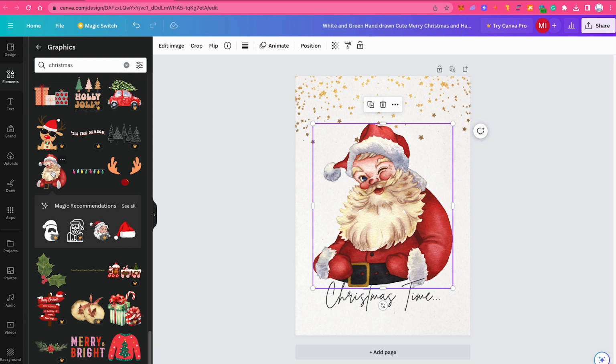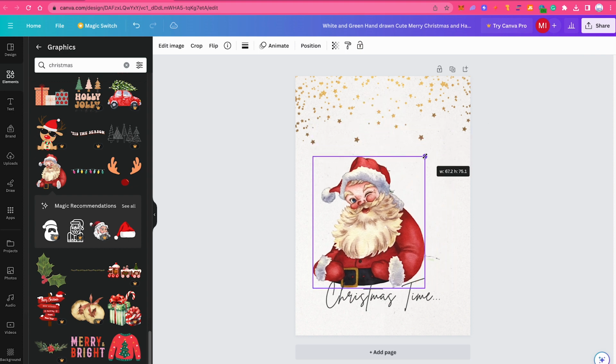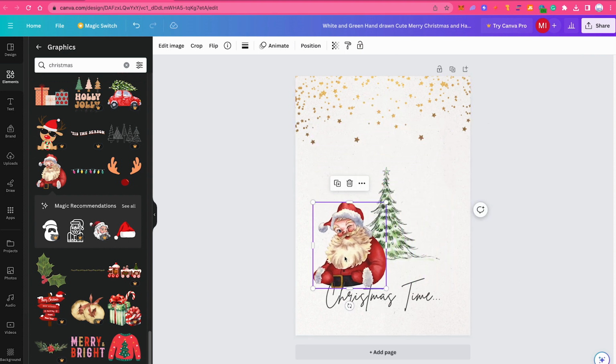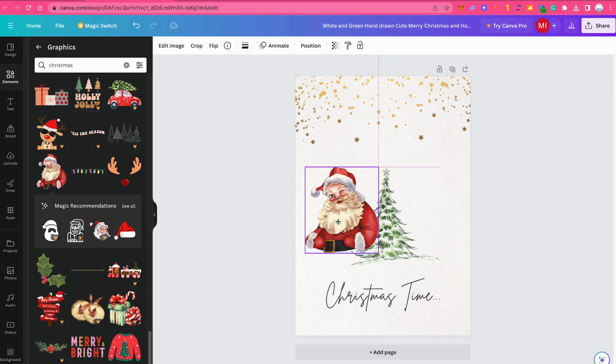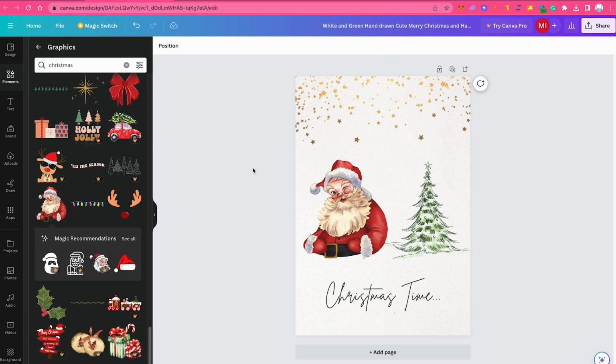It actually fits in pretty well, but it's obviously a little bit too big, and actually it also covers our lovely Christmas tree. So once again, while the Santa Claus is selected, use these round white circles on the edge to make the size smaller. And you can then just left click and drag to reposition it. And this is how you add elements such as graphics to your Canva template.